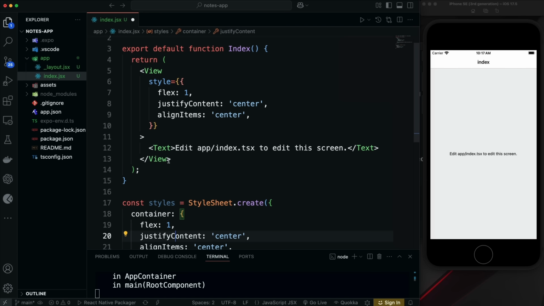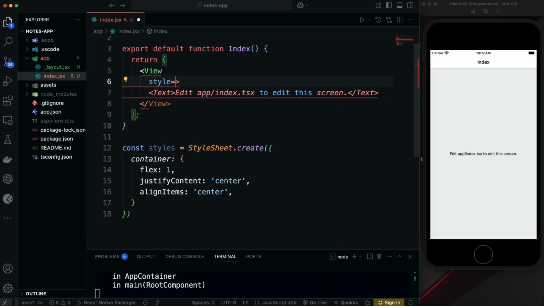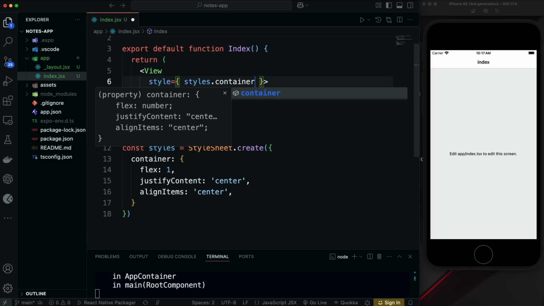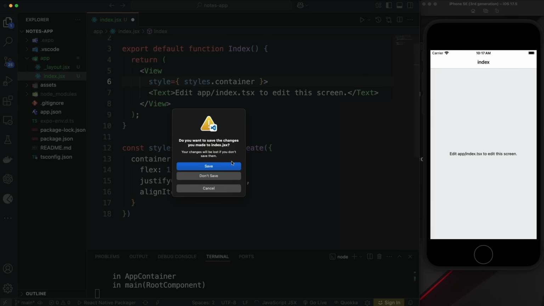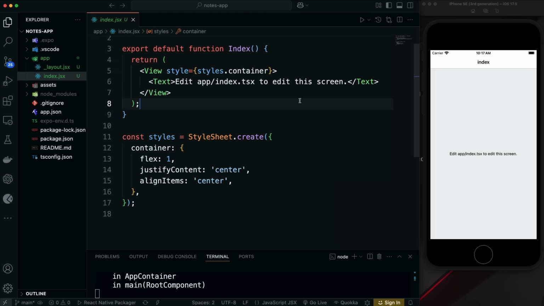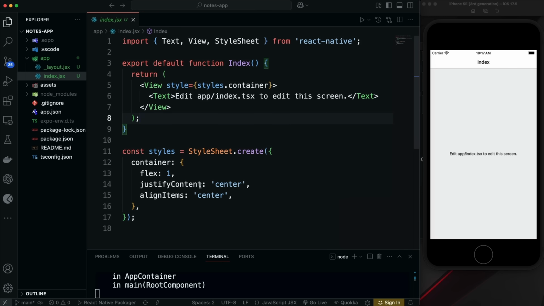And then what we can do, instead of putting this all inline like this, is we can say style equals styles.container, and that will do the same thing. All right, I don't know why I closed that, but yeah, so that has the same styling, but now this is cleaned up.